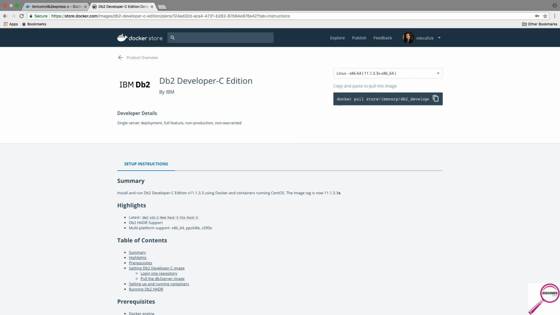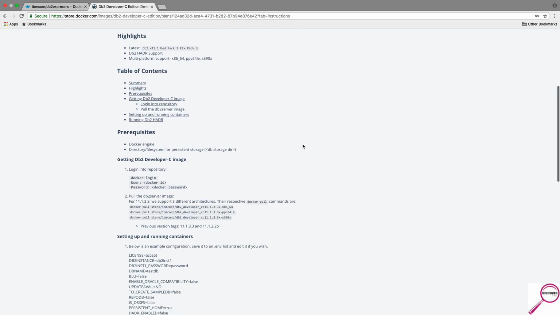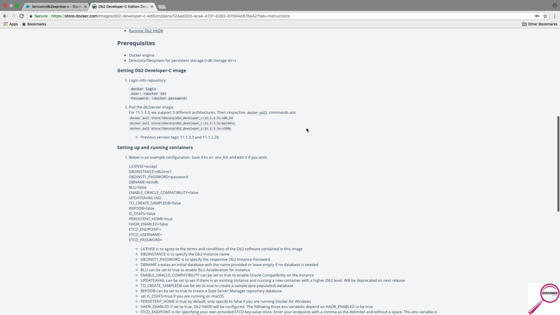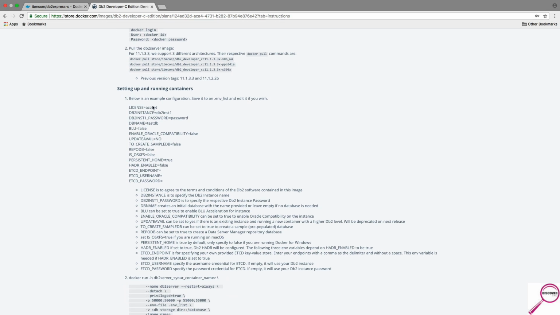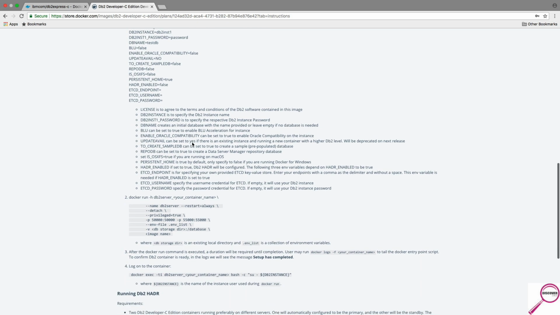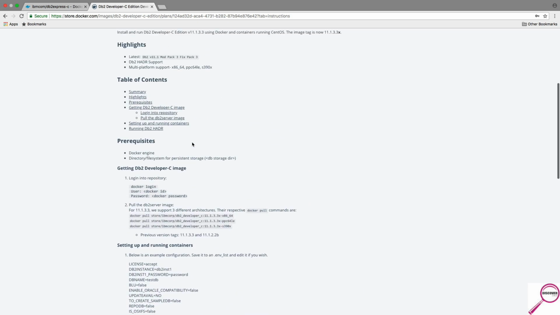The first thing it's going to do is give you the command you need to cut and paste to initiate the connection to this repository and pull down the image. But it's also going to cover the prerequisites that you need. It's going to tell you how to log in, which is different than the Docker Hub that we just saw. And it'll give you a way of pre-establishing what you want. Do you want a database set up? Do you want Blue? Is this for a Mac? Do you want HADR? It'll say, tell me what these switches are, and I'll go ahead and get it up and running so you don't have to. This is what we're going to go ahead and get started with at the command line.